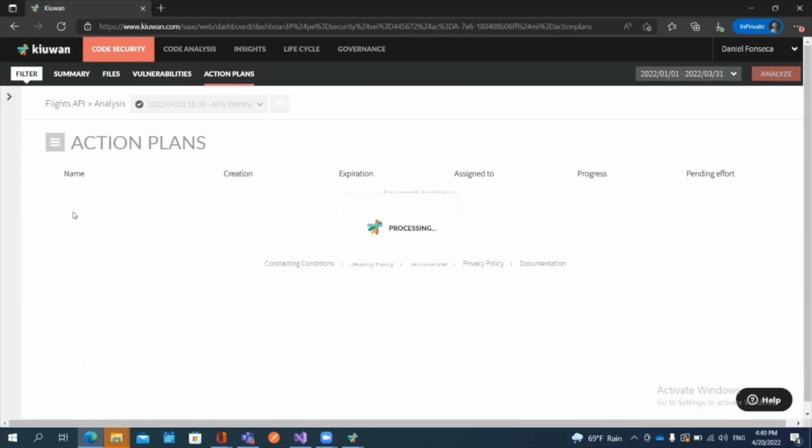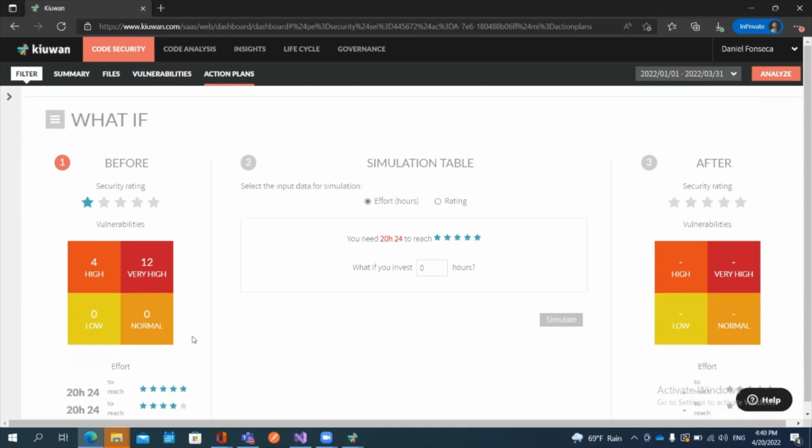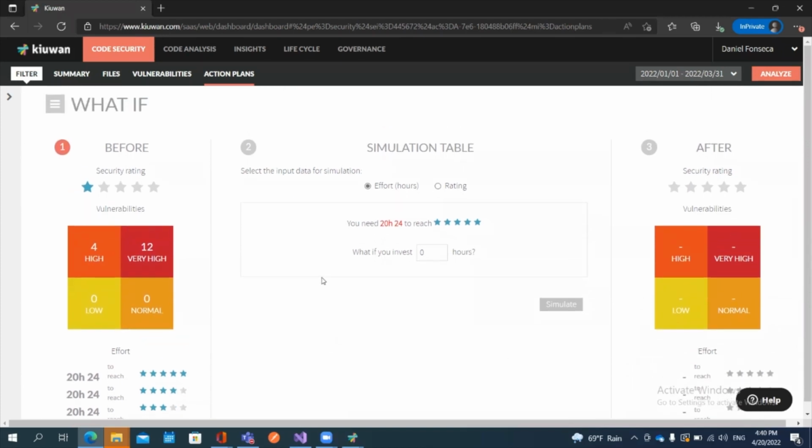So the what if tool is presenting you with these couple of scenarios. The one which is the current one that appears after running this particular baseline scan. And you can simulate with the what if tool.